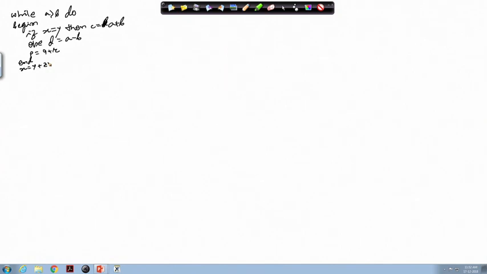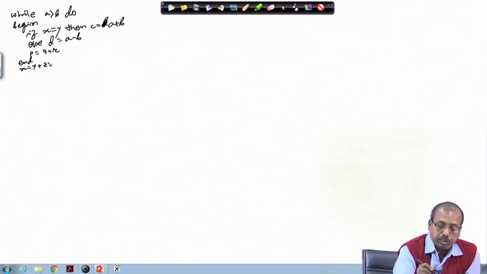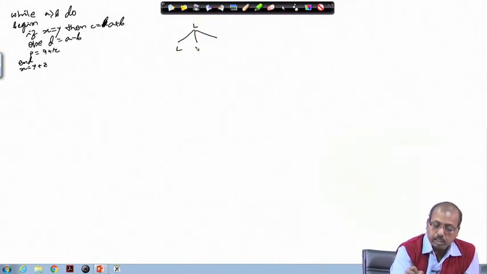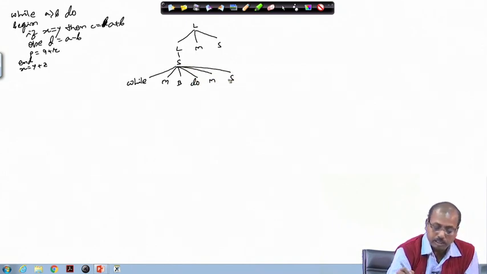So, we will draw the parse tree, and then you should be able to follow the code generation portion that we have seen previously, and then we will see the final code. So, it will be like this. It is L M S, because there are multiple statements. So, we have to do it like this. Then this L gives me S, and this S gives me the while loop. So, while M, the Boolean condition B, then another M, and then do, then another M, then S.